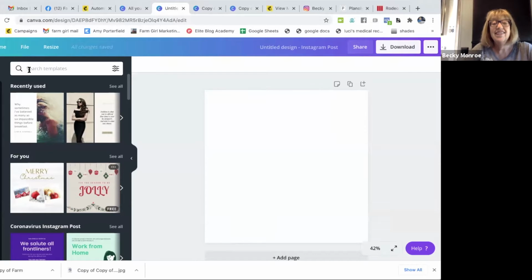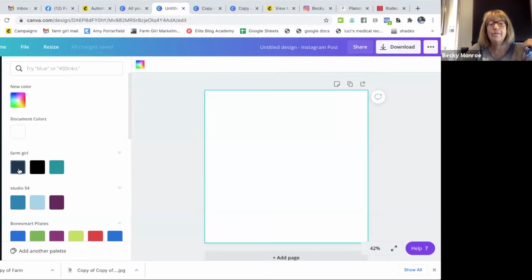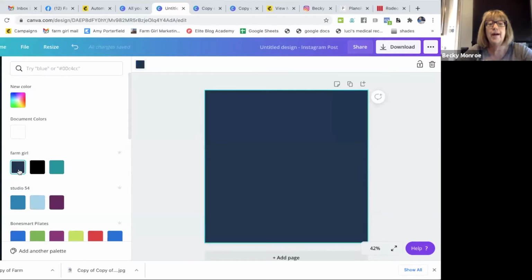Sorry about that. So the very first thing we're going to do, like always, is brand this with our brand colors. So I'm going to select the background and I am going to turn it to one of my brand colors. Okay, that background is going to be the first layer of our graphic.